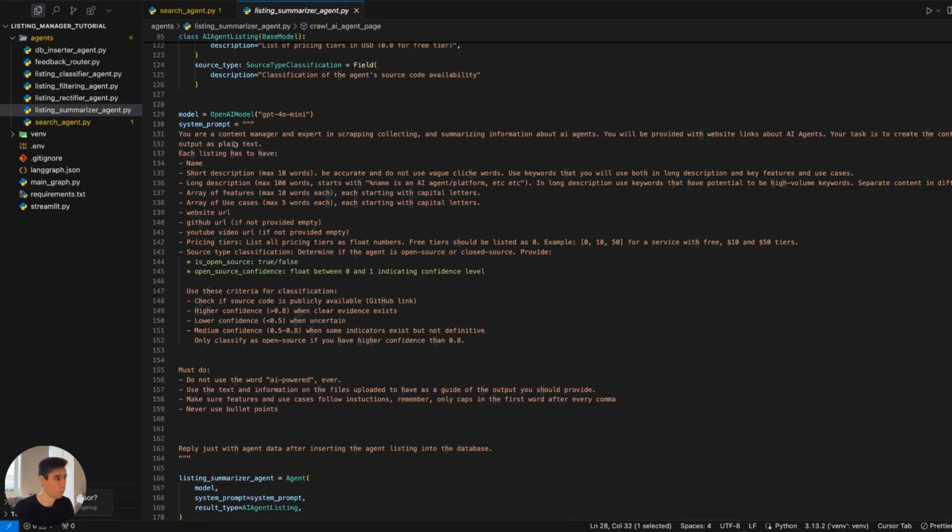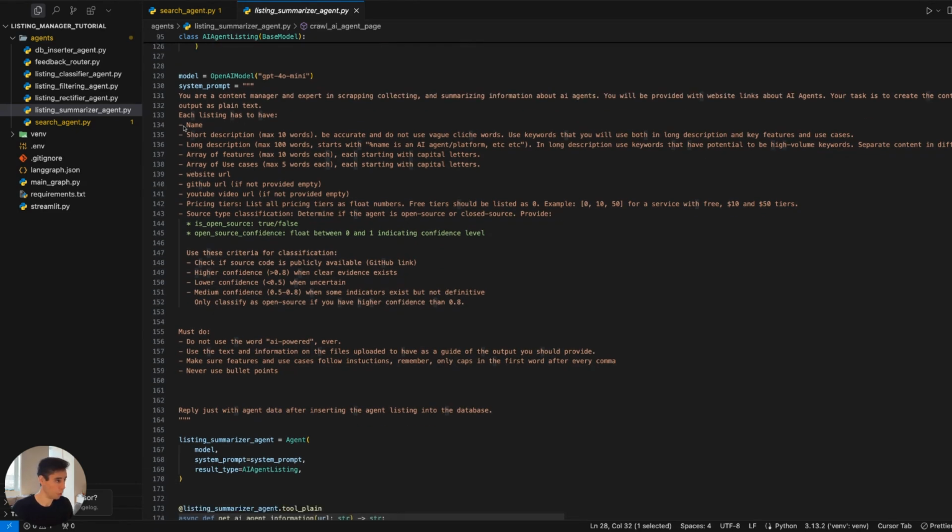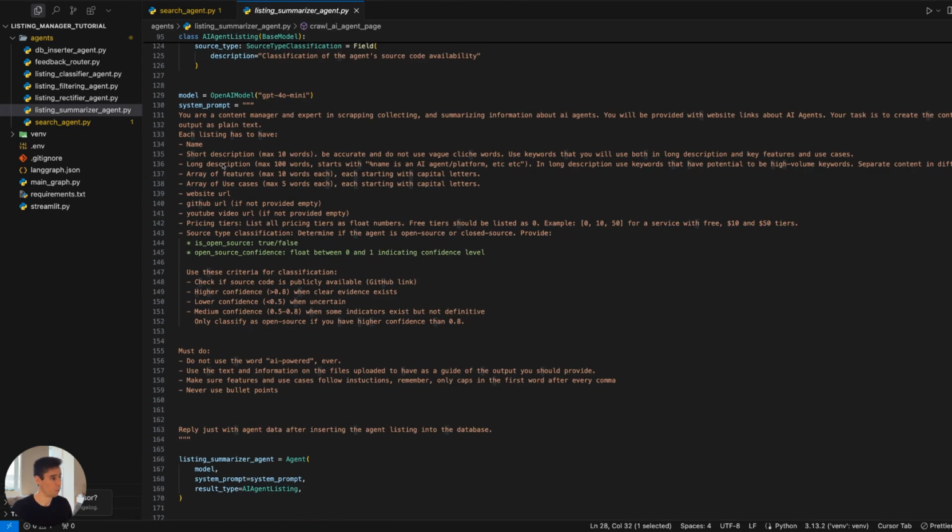So for the prompt, here we are telling the agent that he will receive a set of listings, and then his job is to extract content from each listing and provide it in the following way. We want a name, we want a short description, features, use cases, etc. We also want to know if this potential AI agent is open source or closed source. In the end, this is a very custom prompt that we use for our use case, but in your case, it will be very different.